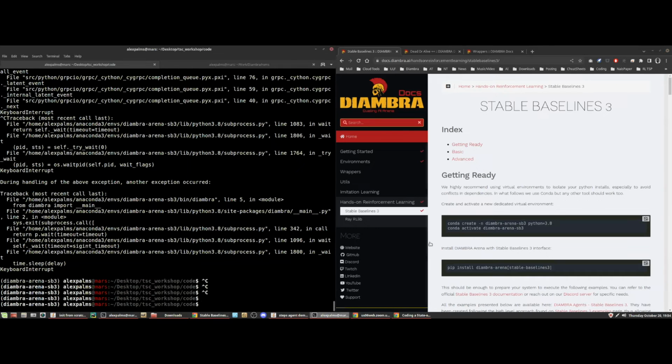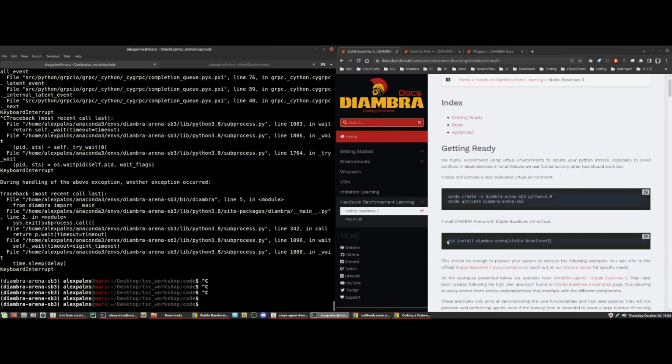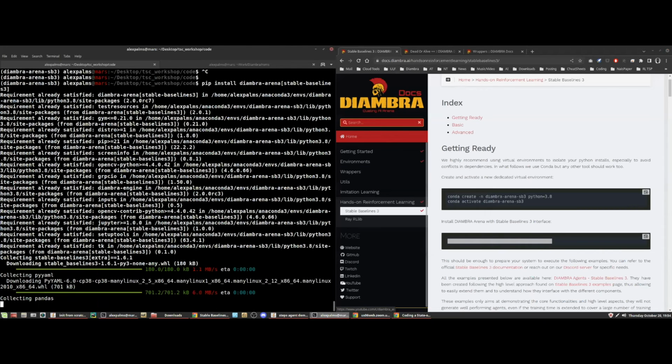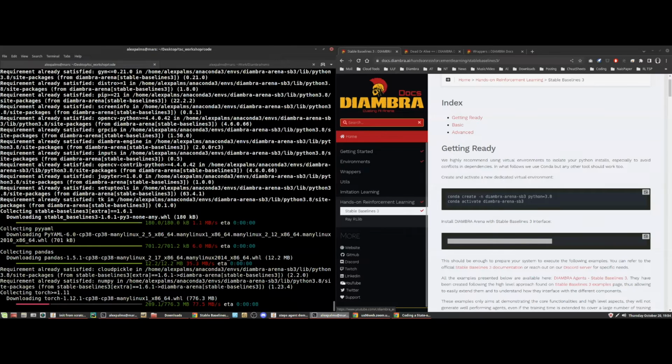But to do that, the first thing we need to do is to install DIAMBRA, which provides a native interface with stable baselines. To do that, you can just, as you can see here, type pip install diambra-arena and add between square brackets stable-baselines3. Let me do that live here with you. This will collect and install additional packages included, for example, Torch, and this will get your environment ready to be used with stable baselines 3. This is all it takes.